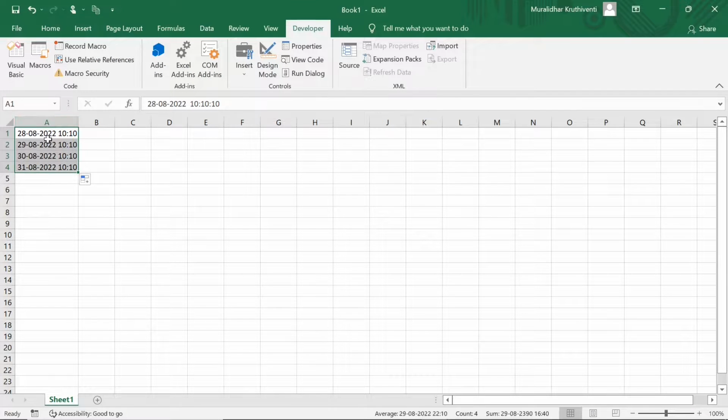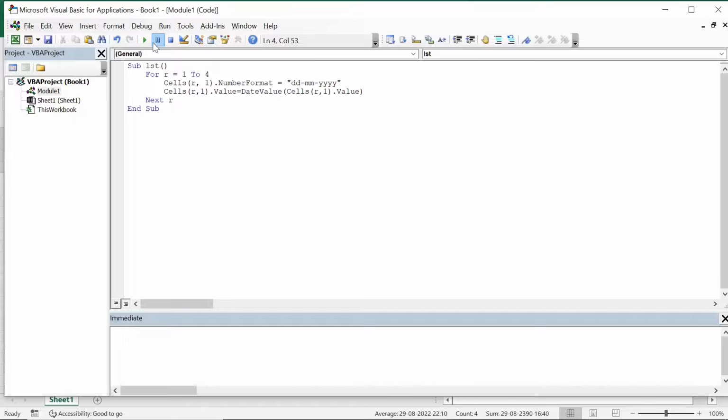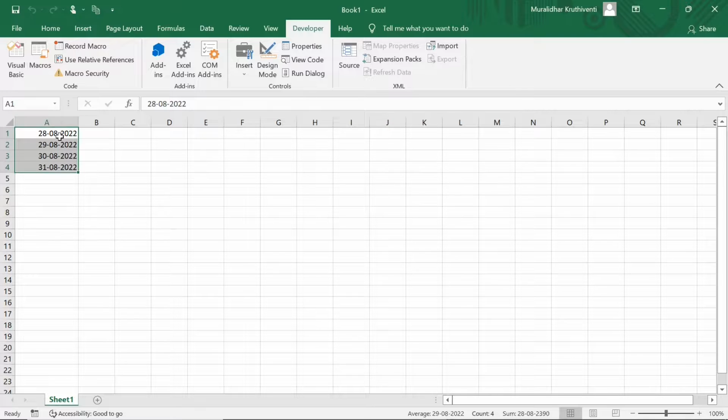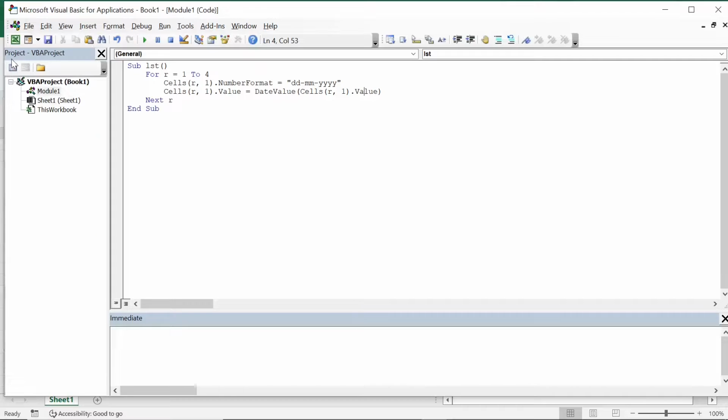Go here and check. We got date and time here now. So once I run the program, it will remove the time part from it. So just run this. Go and check. The time part has been removed. You can see only the date is showing up here and the time has been removed. So we have fixed the number format as ddmmyyyy, and into that row and column we are getting only the date part using the date value function.